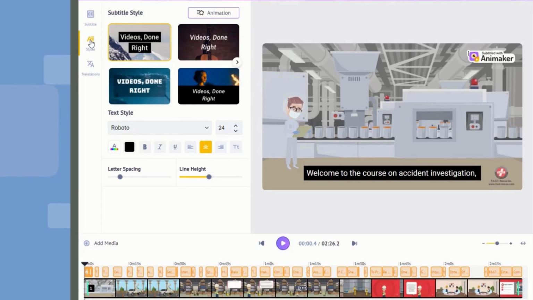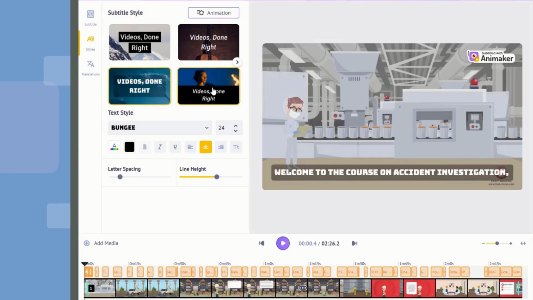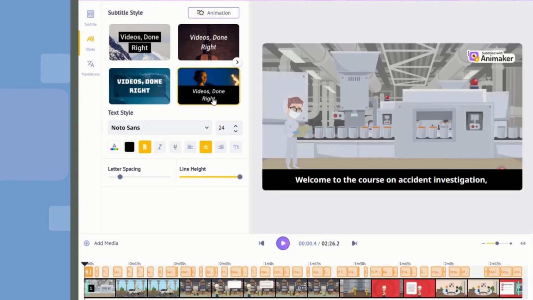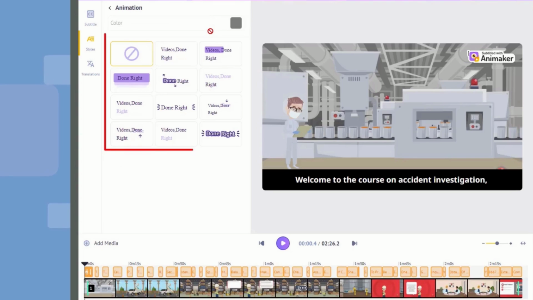Customize the font of your subtitles by selecting the font option in the Text Style tab. Tailor the style of your subtitles within the Subtitle Style tab. Add animations by clicking the Animation button at the top of the screen, and choose your preferred animation effects for your subtitles.